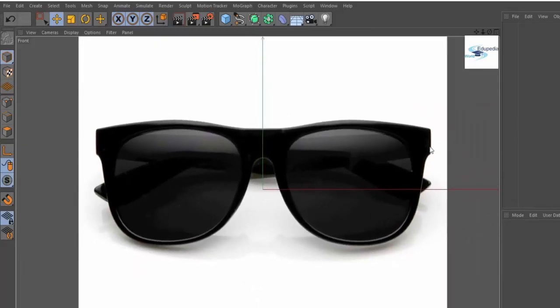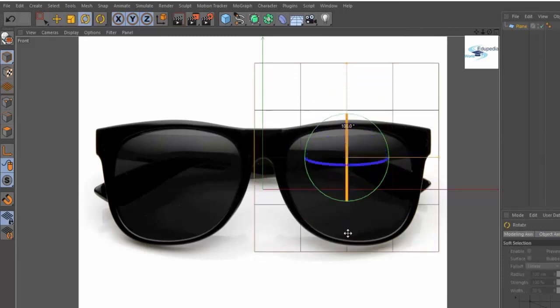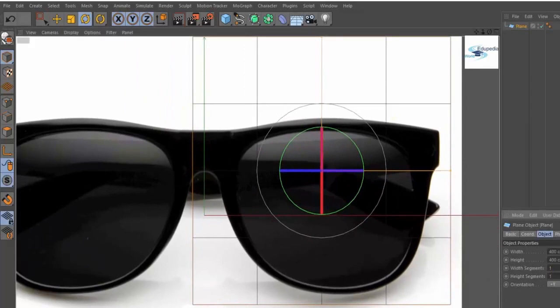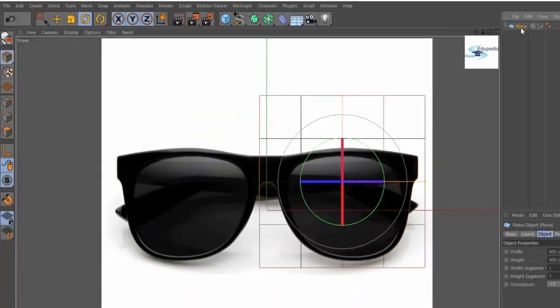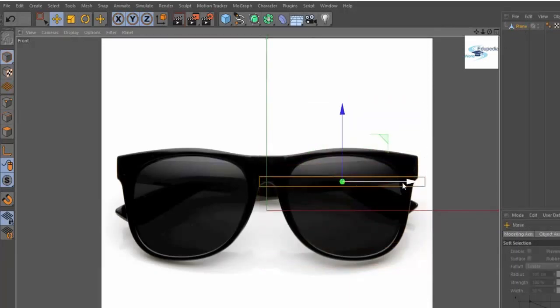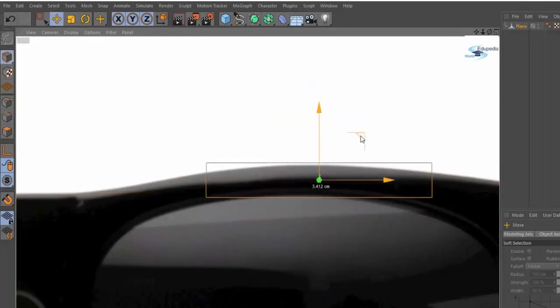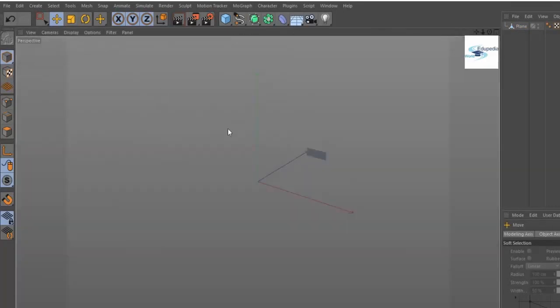So what I want to start off with is creating the front right here. I will start off with a plane, move it over here, rotate 90 degrees by holding shift, and then I will make the segments one by one, like this. Press C to make it editable, and then I'm going to start moving this around. Scale it in. If you go into our other viewport, you'll see that we've just got a plane and it's completely flat.